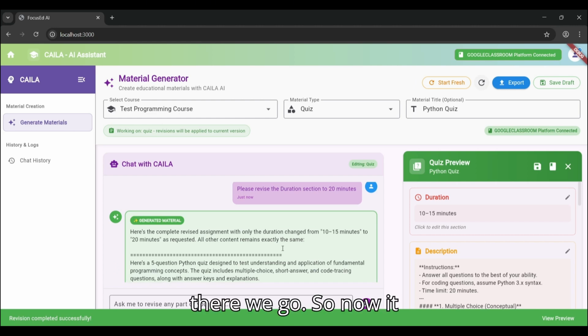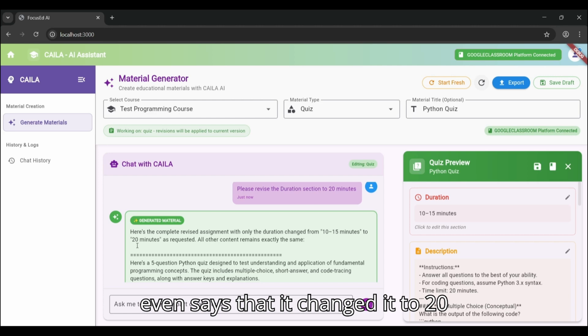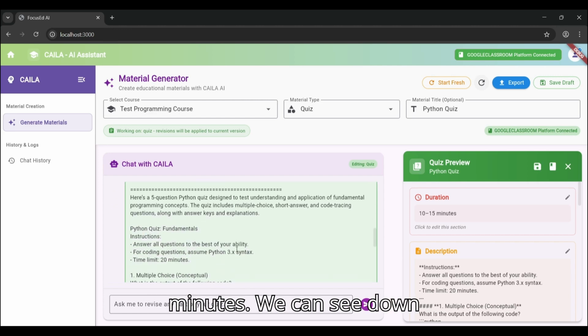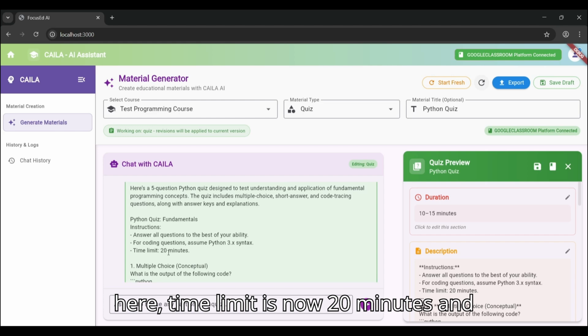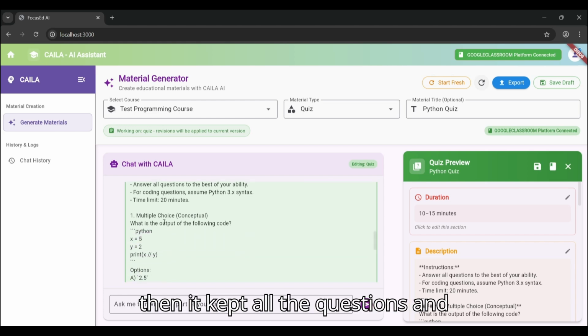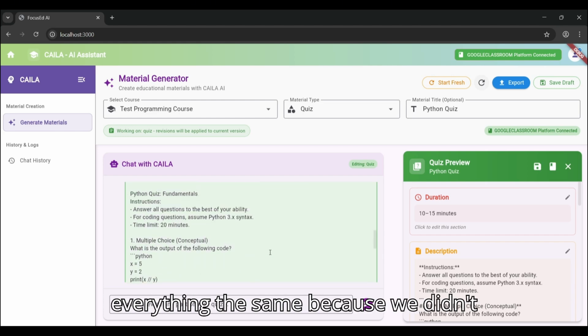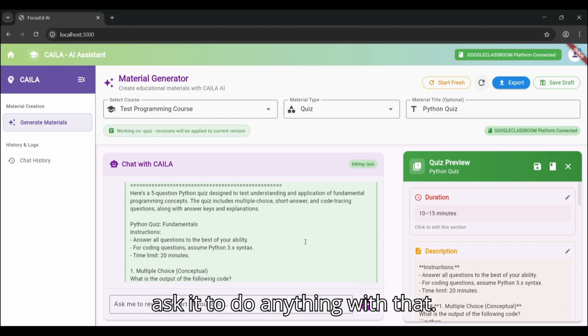Okay, there we go. So now it even says that it changed it to 20 minutes. We can see down here, time limit is now 20 minutes, and then it kept all the questions and everything the same because we didn't ask it to do anything with that.